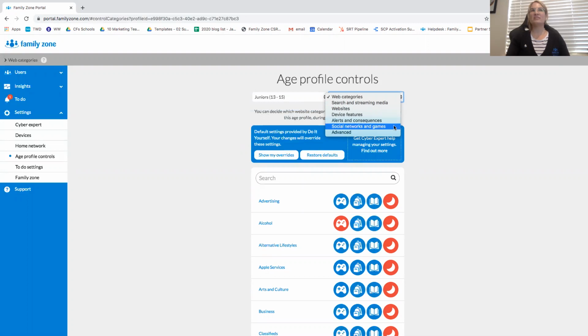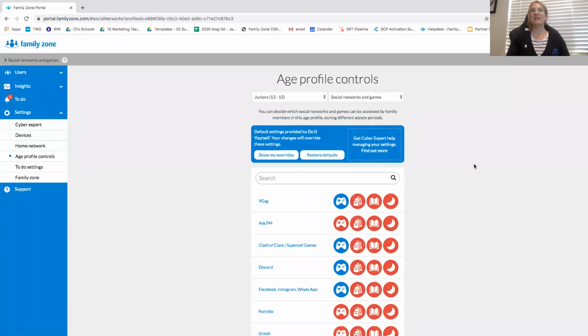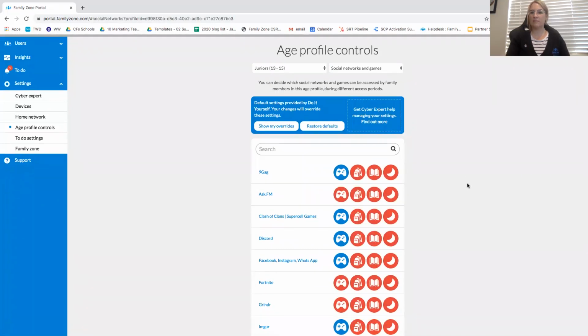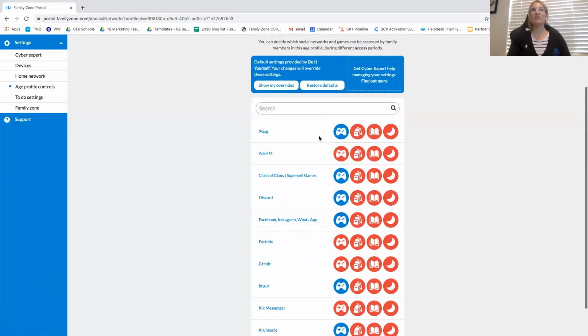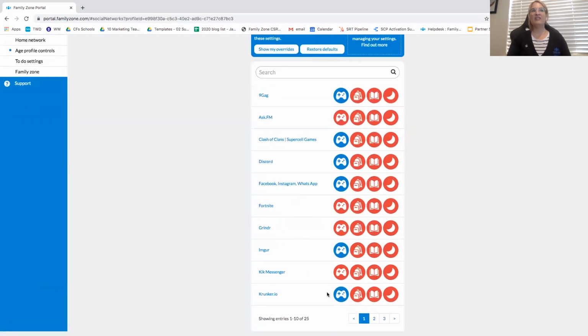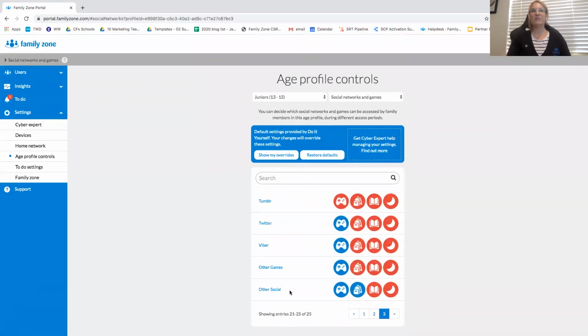So on the right drop down, scroll down to social networks and games. This is where you can find all the major gaming and social media networks. And you can scroll through all the pages here and see what they have access to. You can also search up here in the search button. If you can't find what you're looking for, it probably comes under this one here at the end, which is just a group one entitled Other Social.